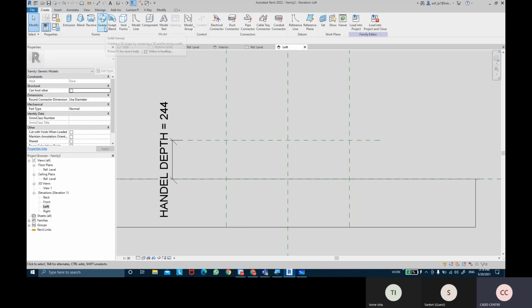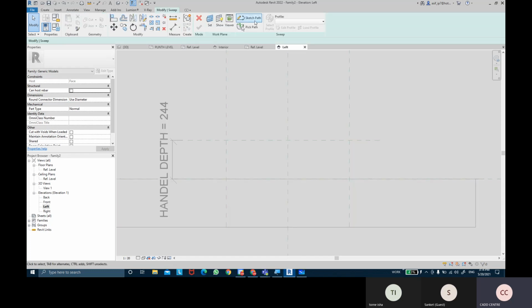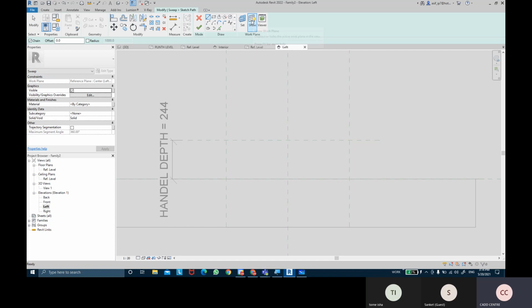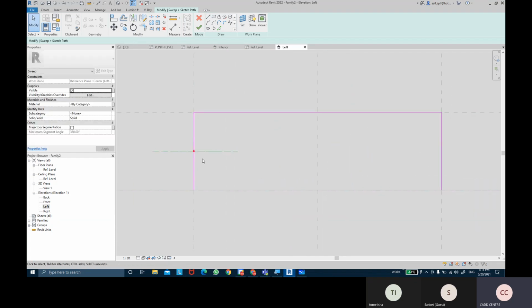So I'm going to take the solid sweep command, and I'm going to take the sketch path command from here. I'm going to draw the path, starting from this point to here. Then I'm going to draw it all the way till this line, and drag it till here as well. Then I'm going to press escape. So you can see this pink line is being drawn.